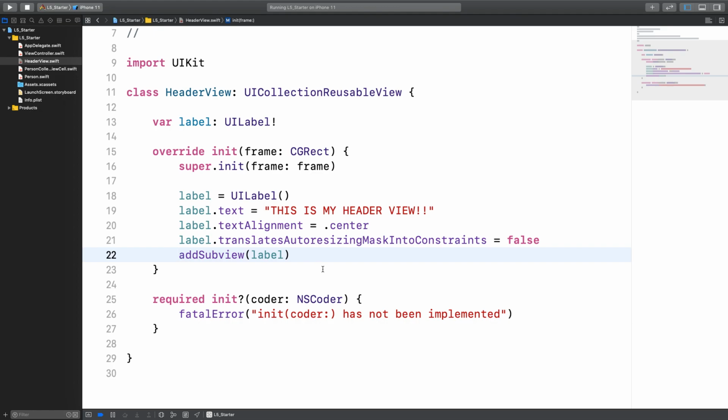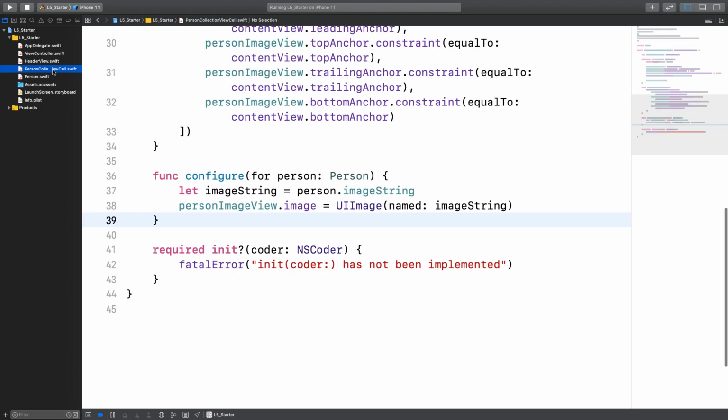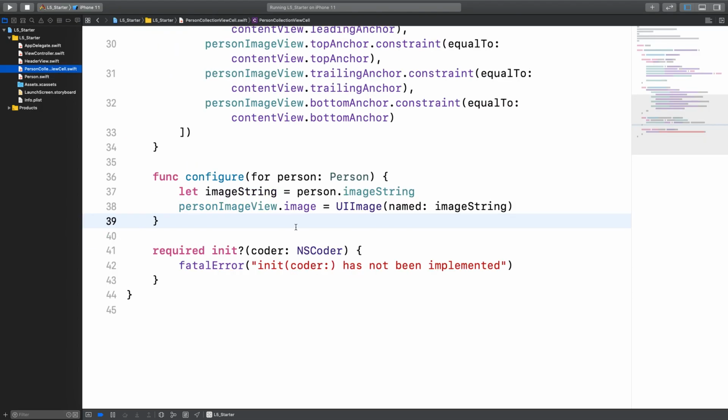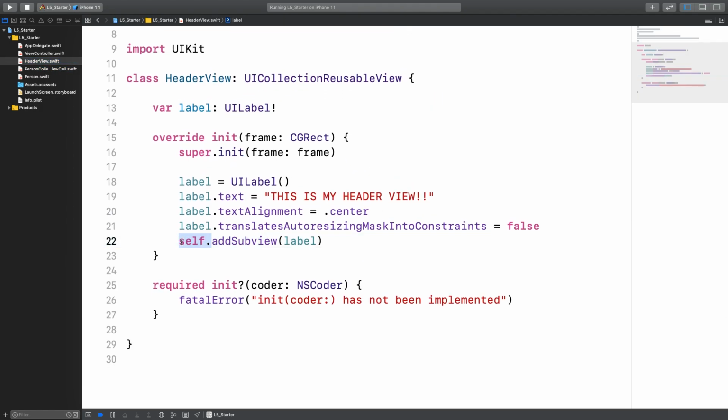You can think of this as if you were doing self.addSubview, but typically we don't use self unless we really need it. So in the cases where we're assigning to our own variables with the same argument names like we did in person, we had to use self.name equals name here because we had variables that were named the same thing. Or when we do .delegate equals self, we'll use the self keyword. But typically we won't use it in other cases.